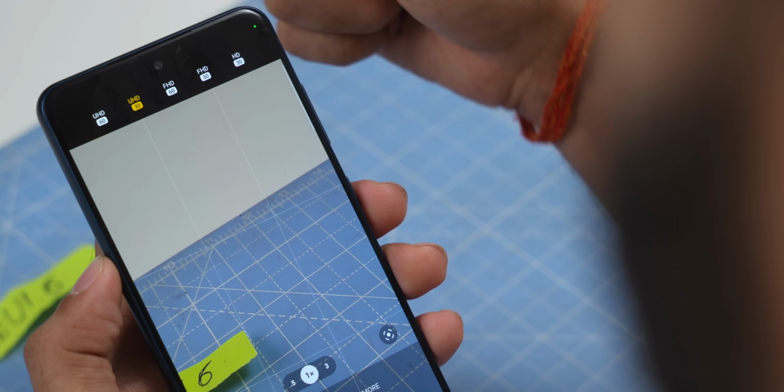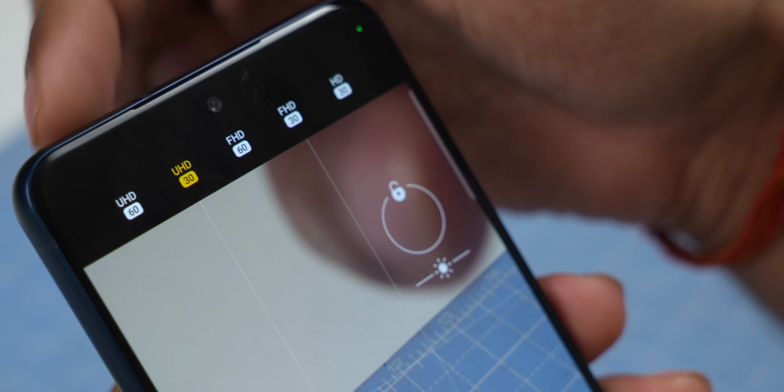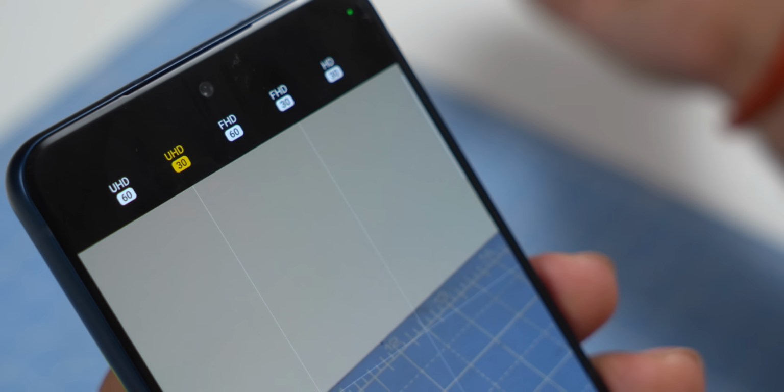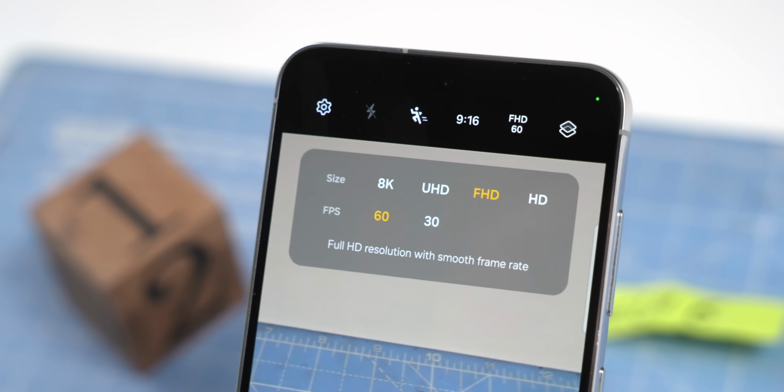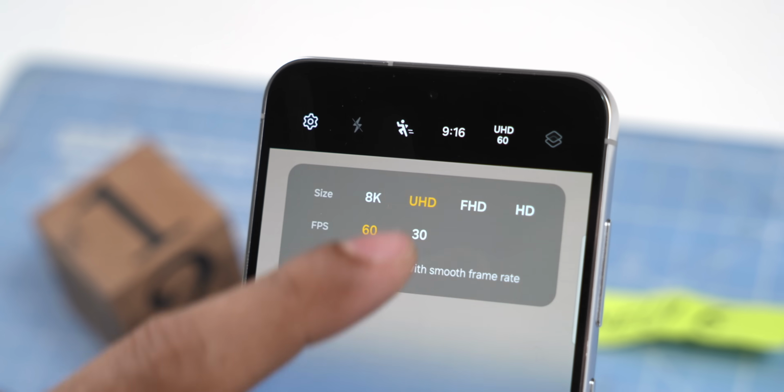Besides this, the camera app has a few tweaks here and there. For instance, in One UI 5, in the video mode, you had too many options like UHD 60 FPS and then UHD 30 FPS. I mean, this looks fine until you see One UI 6. So now in the video mode, the menu looks like this. You have resolution on top, FPS at the bottom.